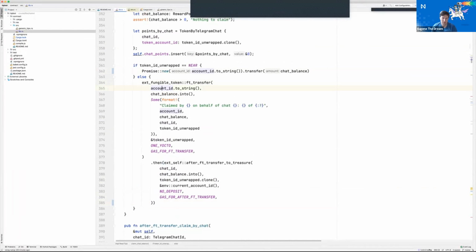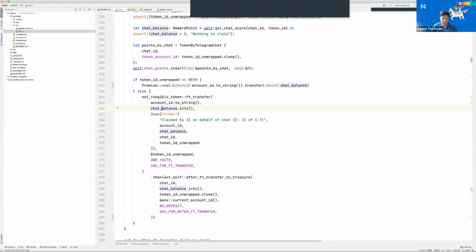So let's see, we're doing the transfer from the account to that balance, and this is a memo, and call the token contract with gas for FT transfer. Okay, and then we're doing the callback. Transfer to treasury. Yeah, this is a typo. I think I just copy pasted wrong yesterday. So it should be the next function. I will fix it. Okay. Next function name after FT transfer, claim by chat. Cool. Chat ID, chat balance, token ID and wrap to itself, not deposit, with the gas amount of 10K. Cool. So let's see what it does.